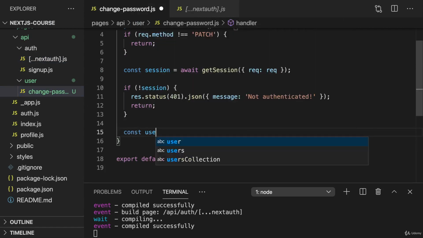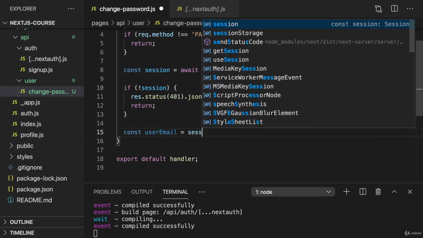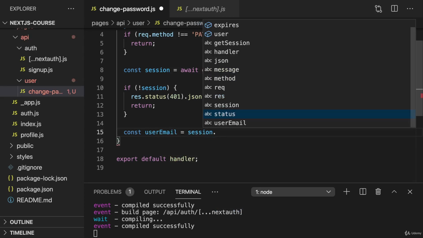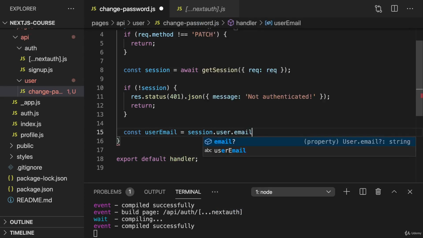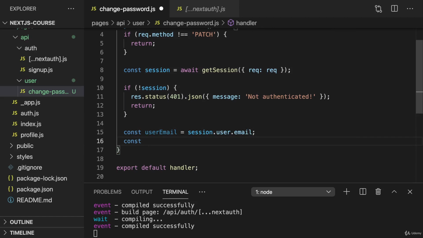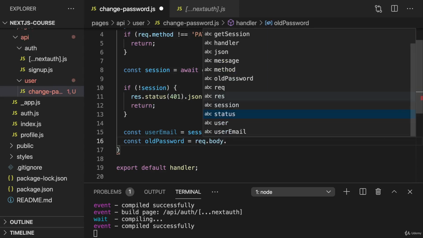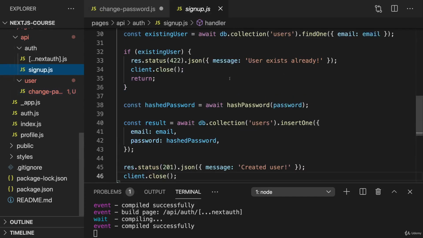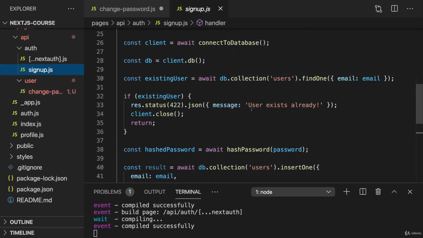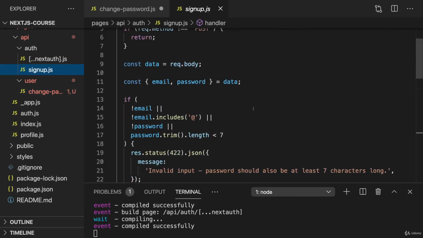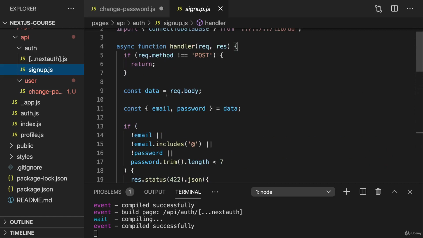So we can get the user email by accessing session.user.email here. And we can then also get the other data, like the old password, by reaching out to the request, and there the body field as we learned it. So that's what we also do in the signup.js file when we create a user. There we also get the email and password by diving into the request body in the end.